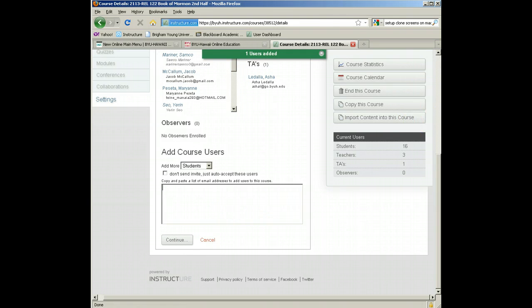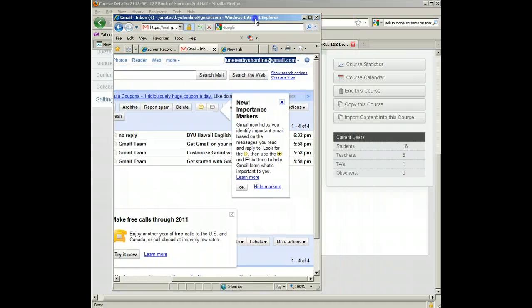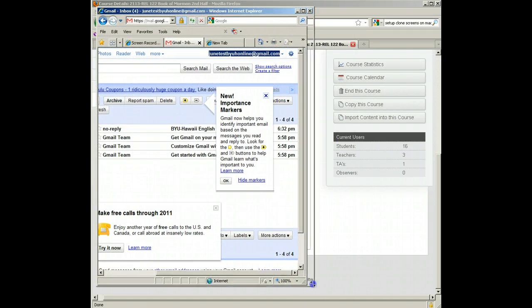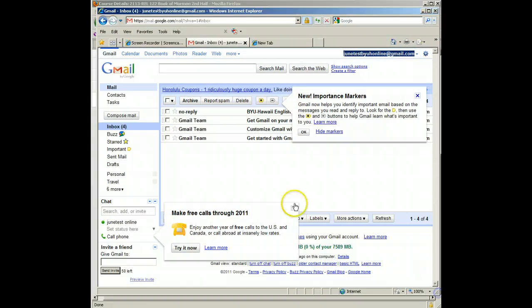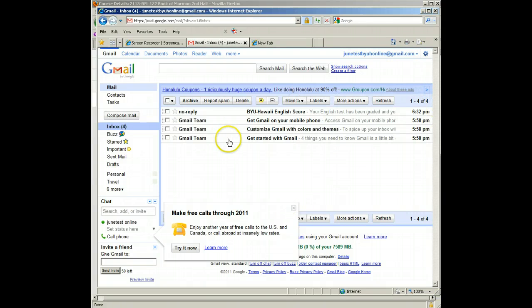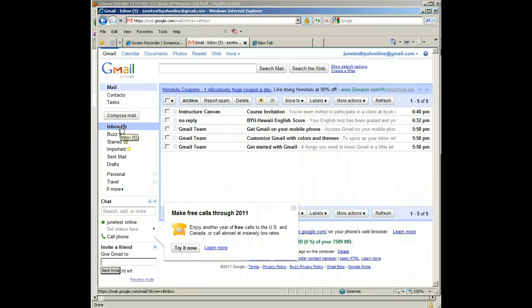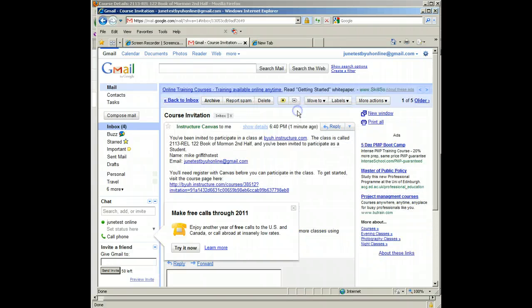So I'm going to go to the Gmail account that I created, and we're going to see now that I receive an email. There you see, I received an email from Instructor Canvas that says course invitation. Now you might want to check in your junk mail or your spam mail folder, just in case. But I click on the email, and this is the link you need to click on, the one down here. You don't click on this one or this one, this long one is what you click on.